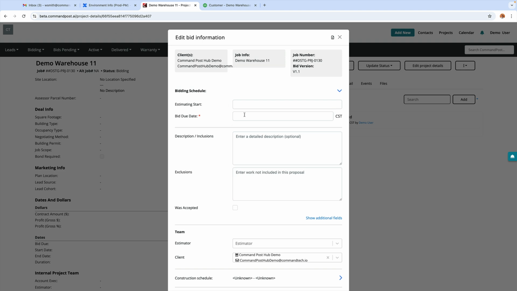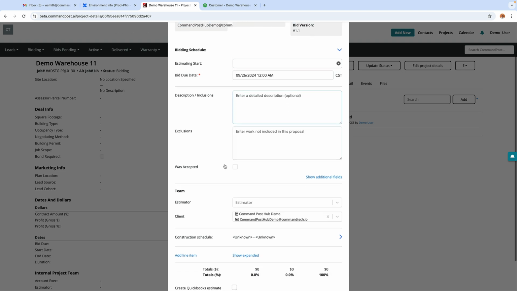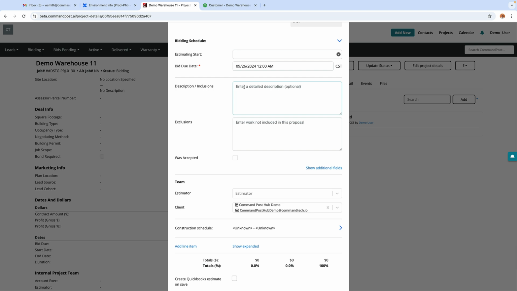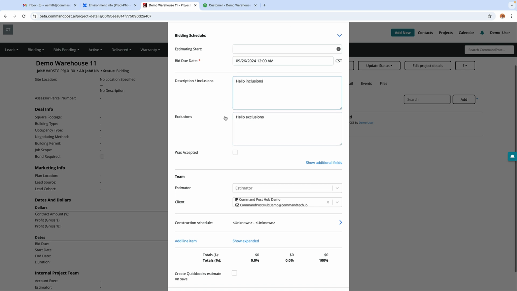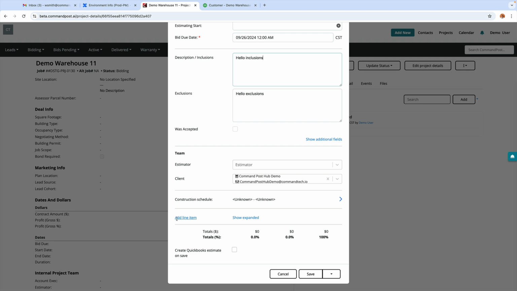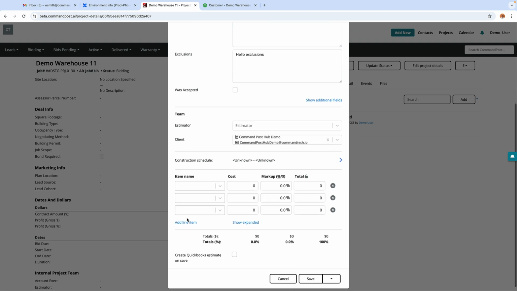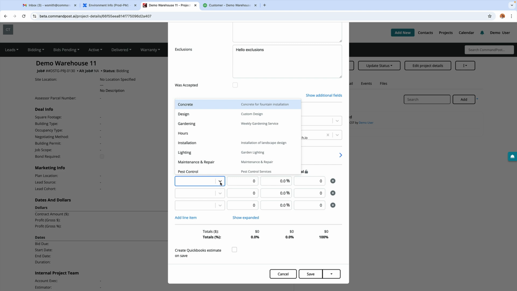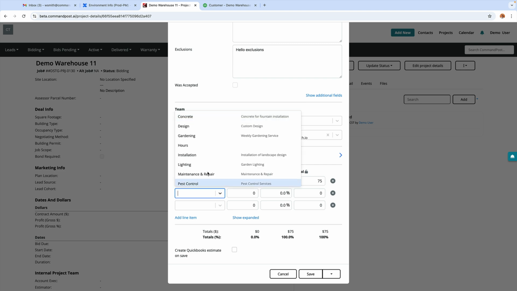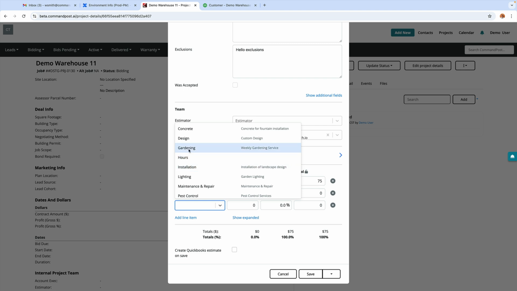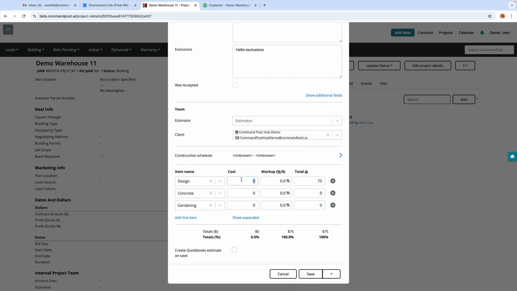So we just clicked Manage Bid, and I'll put the due date today. Inclusions, we'll just make something simple. Okay, and then we'll come on down and we're going to add a few line items. These are the line items that will correspond to the estimate eventually in QuickBooks. We'll use design, concrete, gardening. Let's go with 500, 3,000, and 1,000.